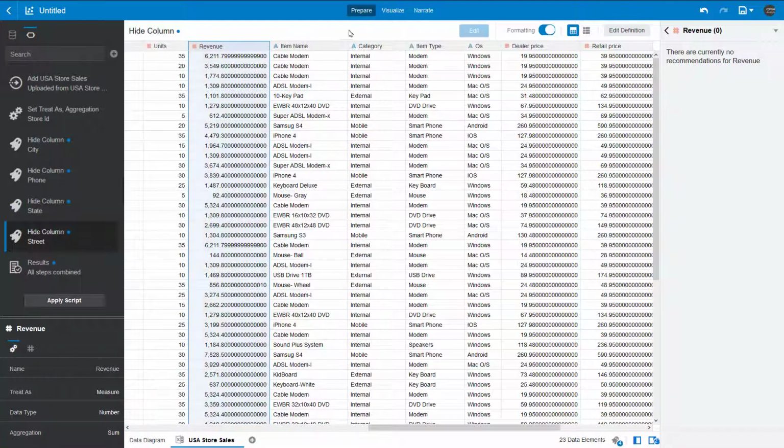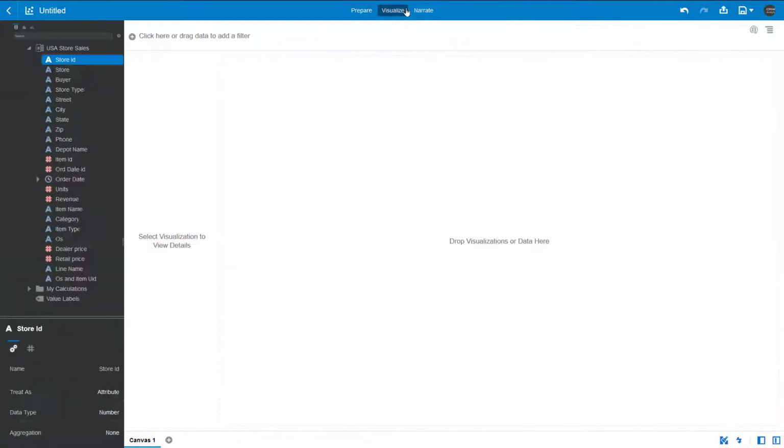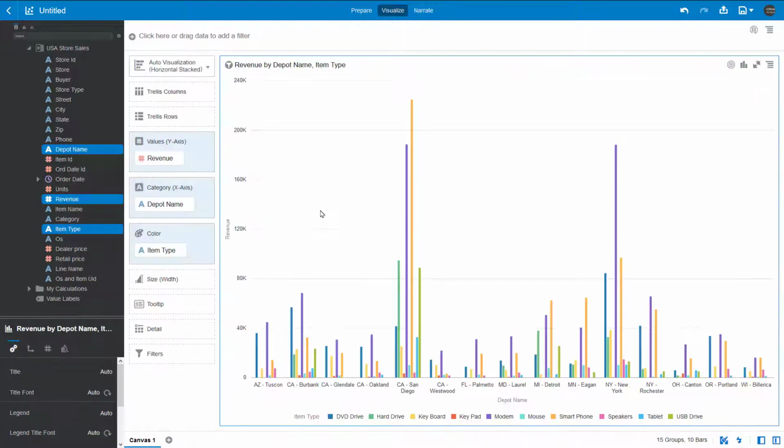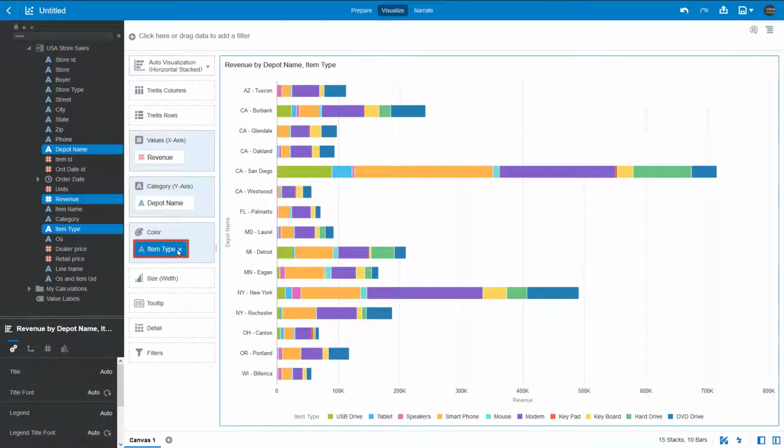Switch to Visualize mode to begin building visualizations. Select a data element and then use the Control key to select other relevant columns. Drag them to the canvas and begin exploring the data by swapping depot name with item type.